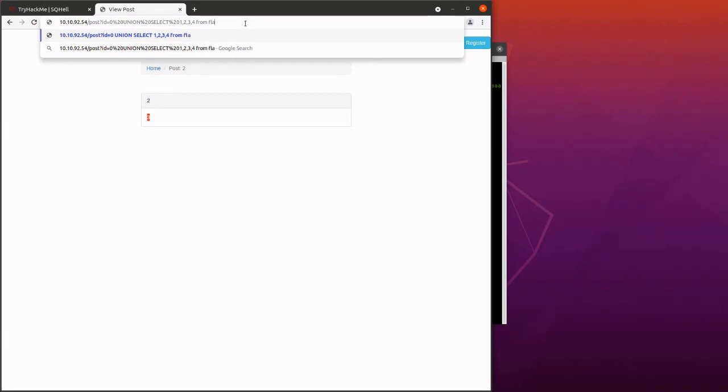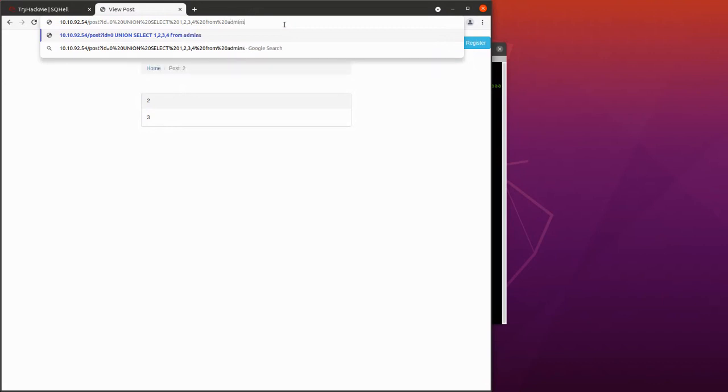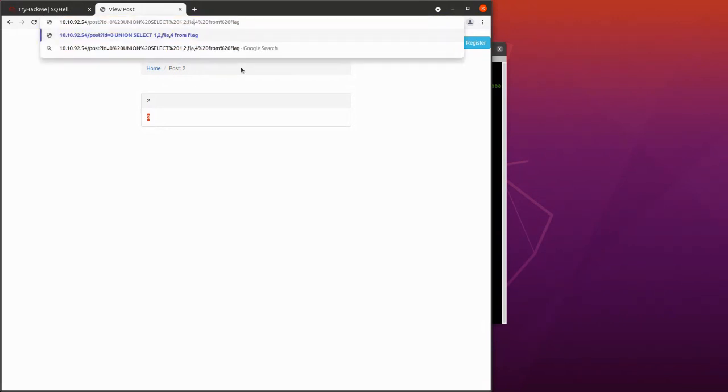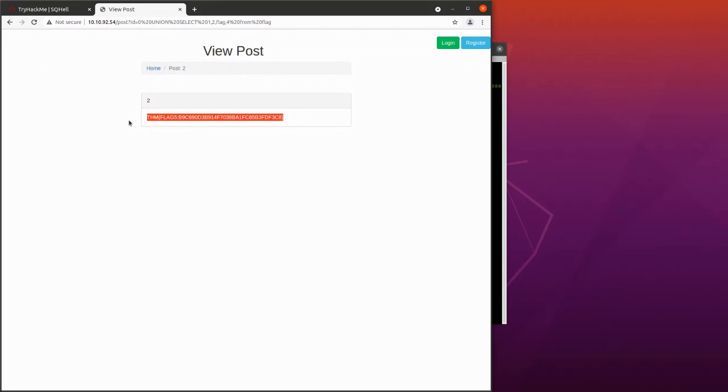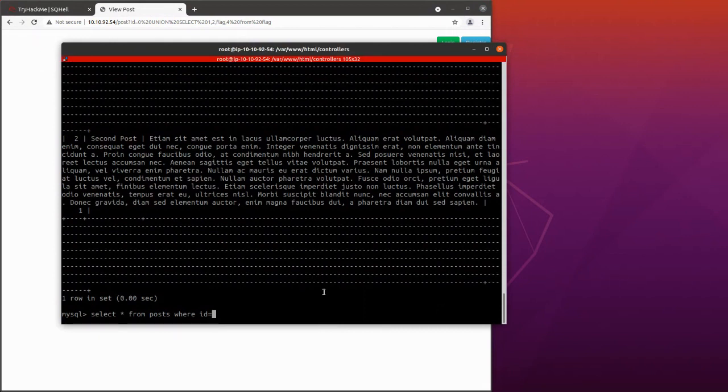So if we do flag, okay, we're getting a positive result. If we'd misspelled that or put something in like admins, then we'd get an SQL error saying admins doesn't exist. Okay, so let's move back to flag. And now we need the contents from that flag column. So let's choose number 3. If we change that to here, there we go. We've got the flag. So that's how it would look if you're actually on your SQL client.